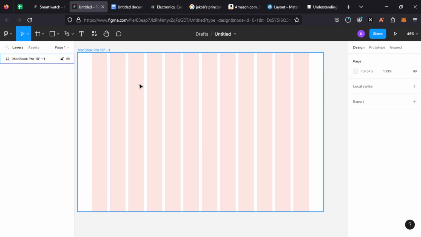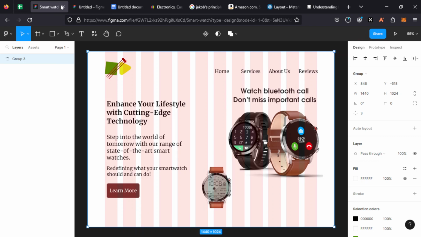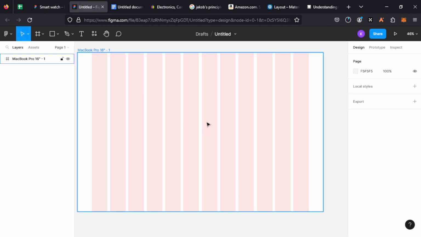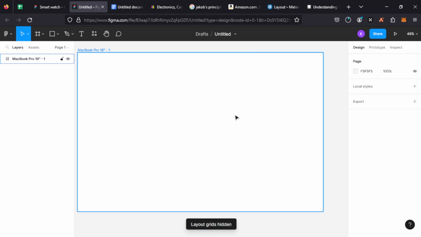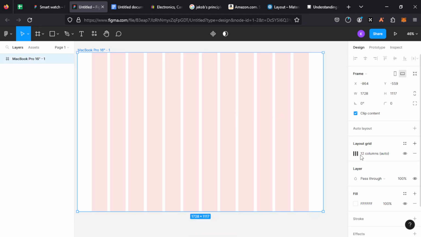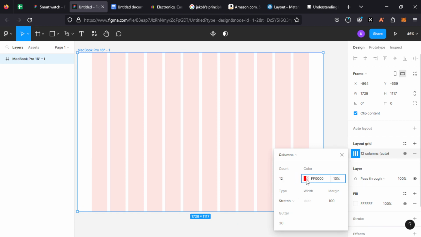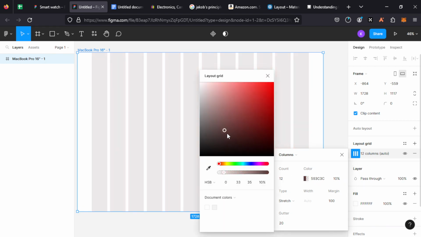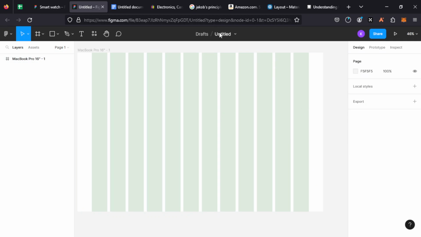Let's just take off these shapes. Now we have our grid set. This is the margin at the left and right side. In between is what we call the gutter, and these are our columns, which are 12. You can always toggle this on and off just by pressing Shift G. You can also set the color you prefer, whichever color you like.